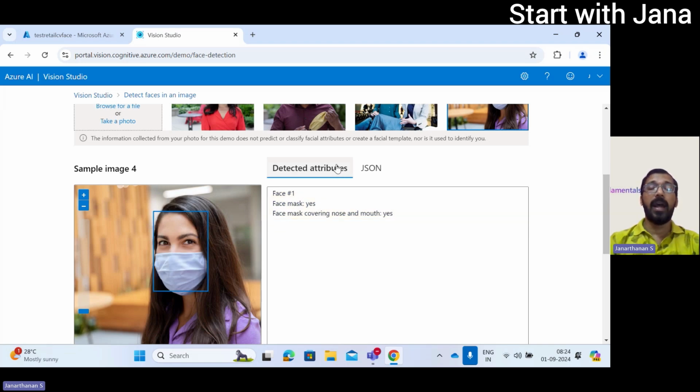Under the detected attributes section, this is going to specify what is actually in this image. In this image, there is a face mask, which is one of your facial landmarks, and that is yes. And again, there is a face mask covering nose and mouth, and that particular status is also yes. So which means the resource which we have provisioned under this Vision Studio matched correctly.